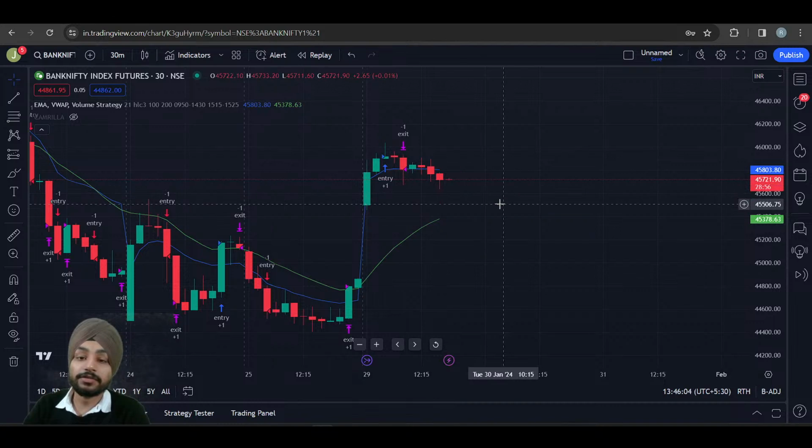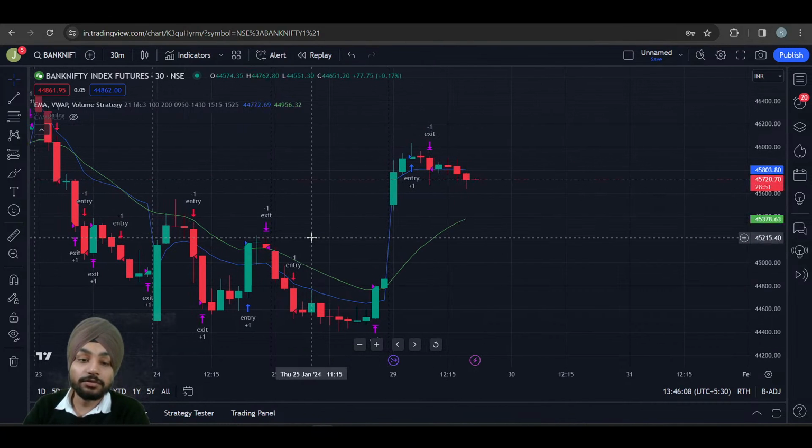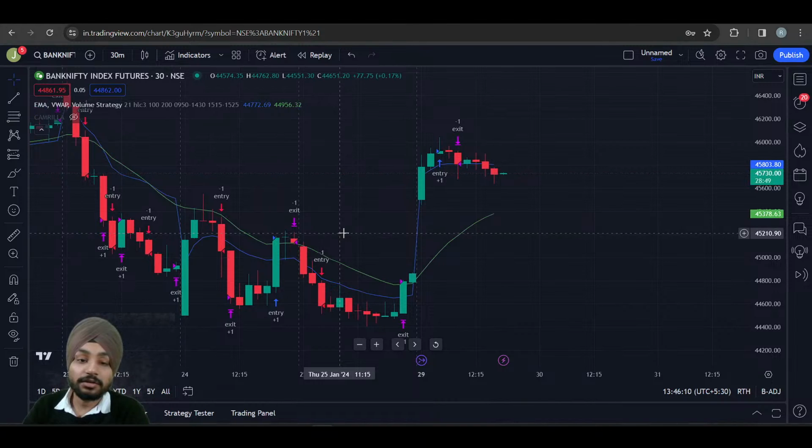So currently there is no entry or exit signal. What I saw with this strategy is that it gives few signals each day because we are using such a big time frame.